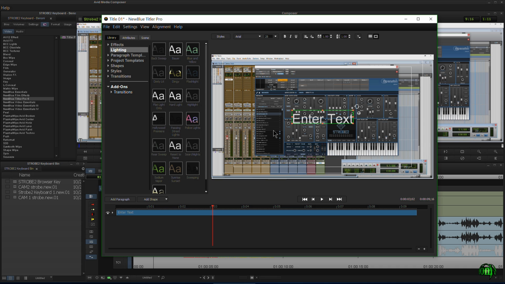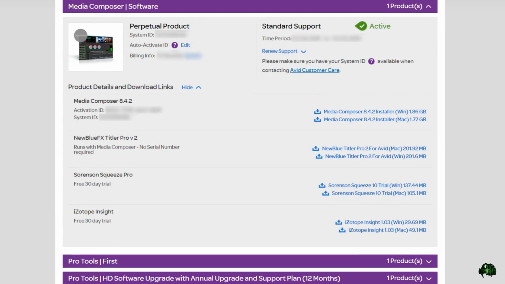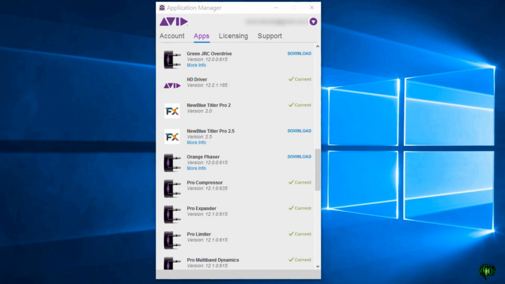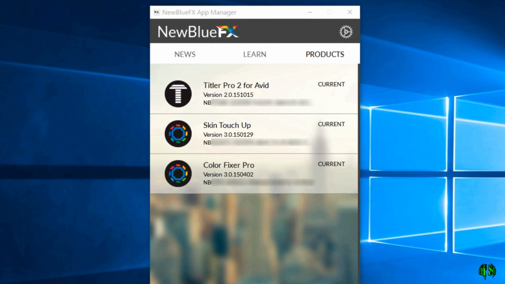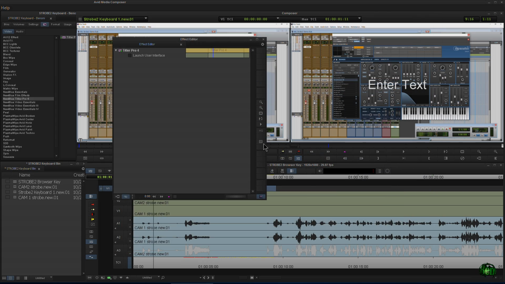Now you can actually download Titler Pro 2, get your upgrade, through your Avid account, through your My Avid account. It should be in there. Or you can also use your Avid Application Manager, which is where I downloaded it from. Now installation and authorization was extremely easy. It authorized automatically as soon as it was installed. So really simple, really easy.